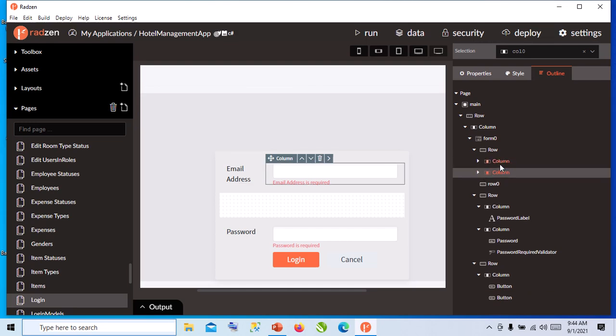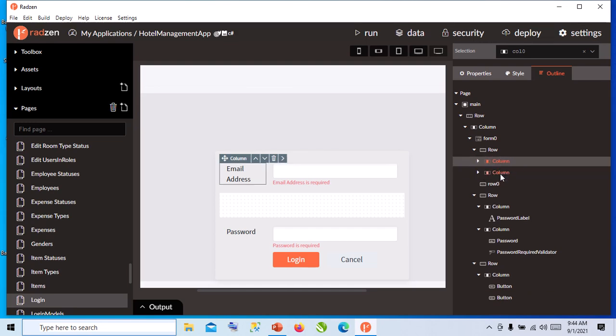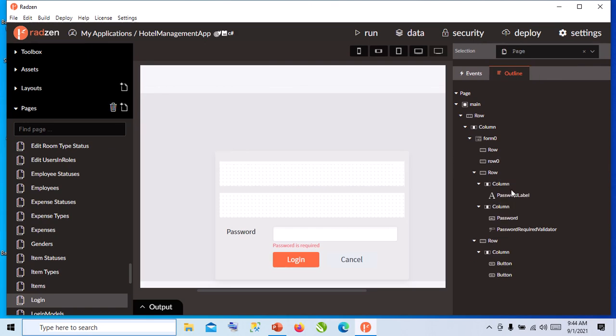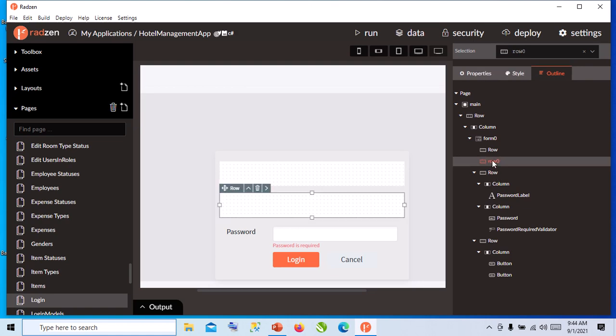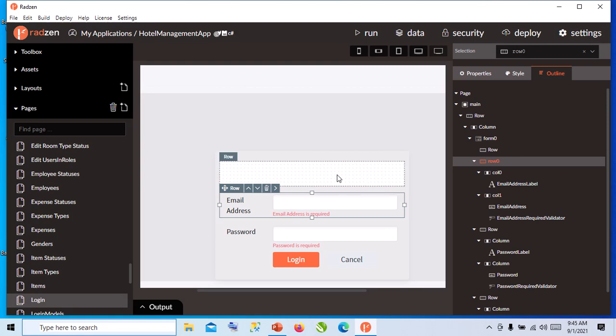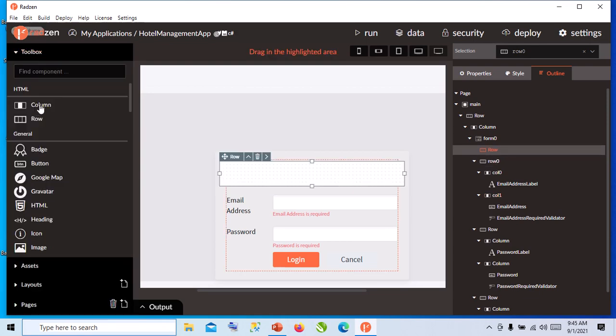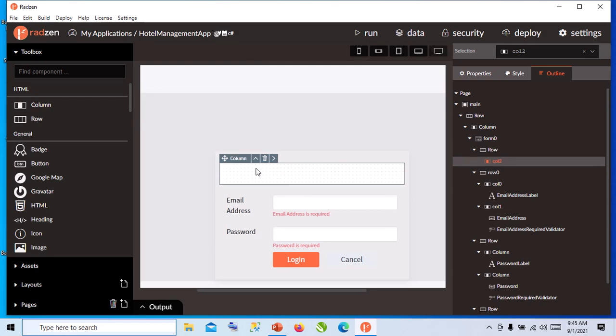Now copy the two columns that are here. Did I say copy? Cut, rather. So having selected them, you right click and say cut. Then you paste them in the second row. Are you following? Yes. Now go back to the first row, select it, go to toolbox, and drop a column inside the first row.